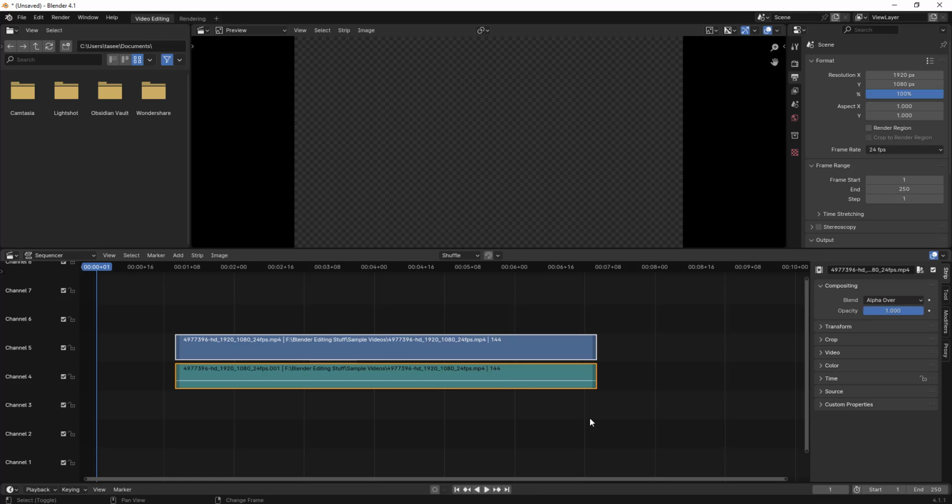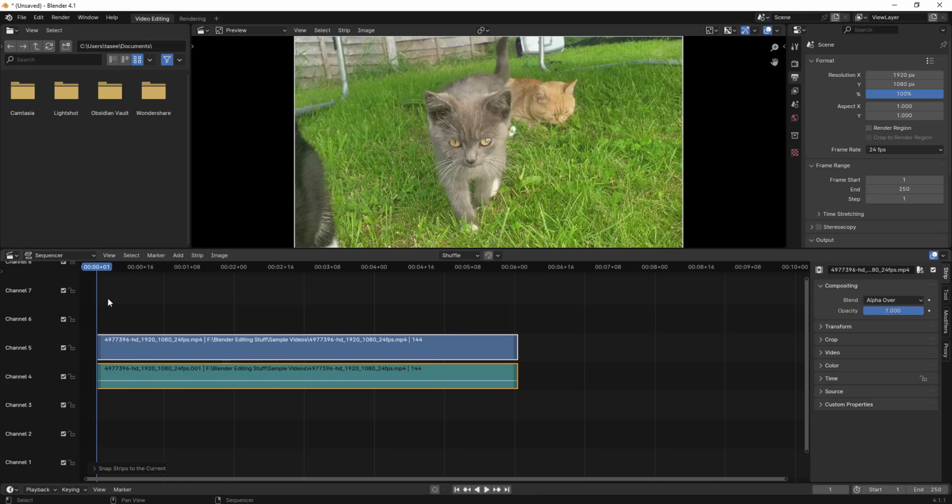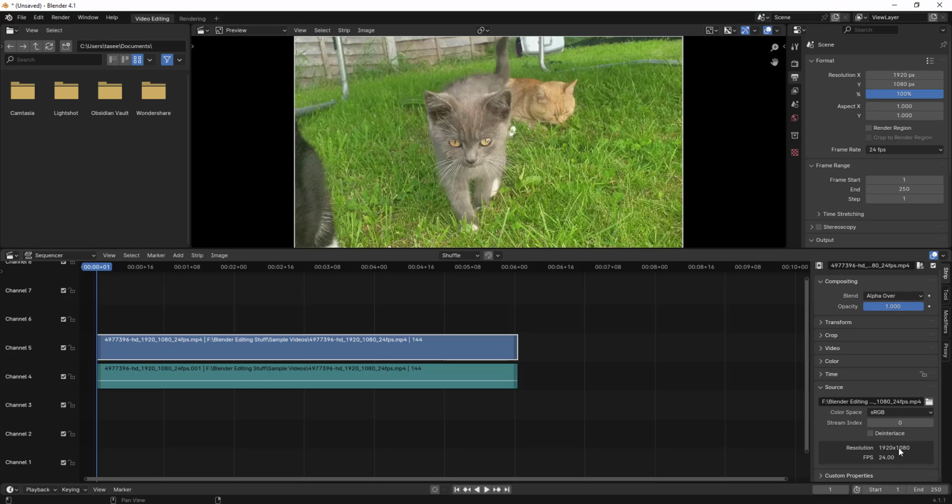So let me just import this. I'm typing Shift S to attach it to the playhead. And then this is the video, and if you see, my current resolution is set to here, and you can also find out the resolution in the name. But if you want to know the exact resolution of this video, you can click here and go to source, and here you will get to know the resolution of this video.